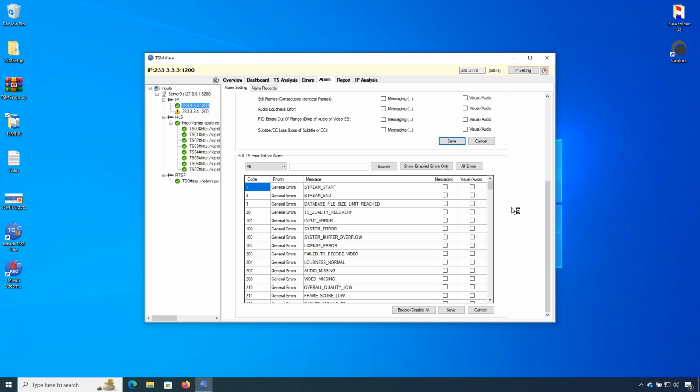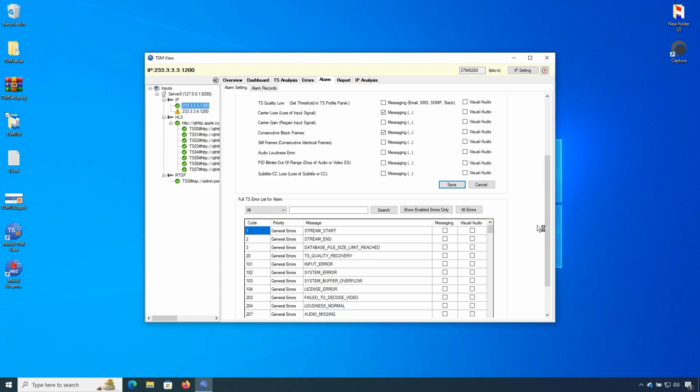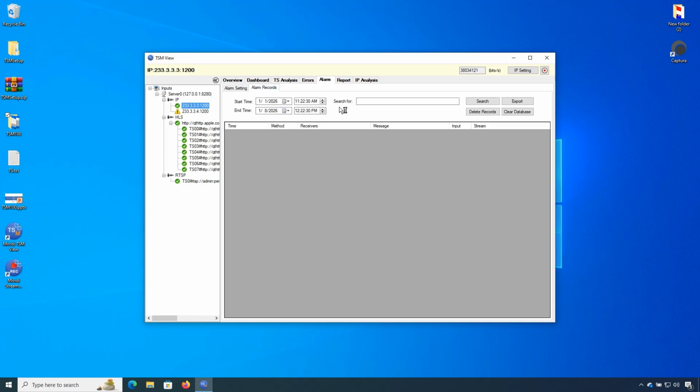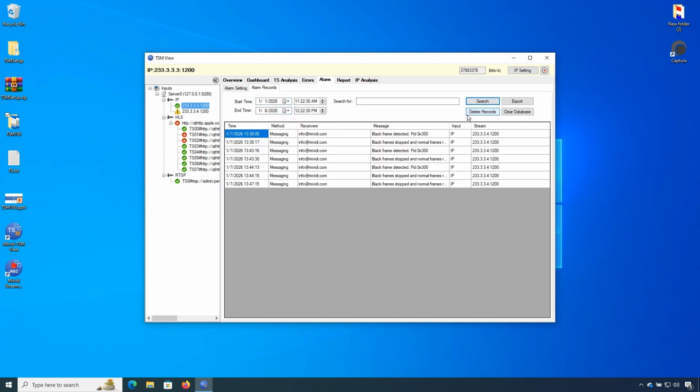TSM100 monitors more than 100 error types. In case a user wants to get alarms for other error types, these error types can be enabled using the table below. The search function makes it easier to find the errors that you are interested in. All alarms sent by the system are recorded in the database and can be reviewed later by clicking on the sub-tab Alarm Records.